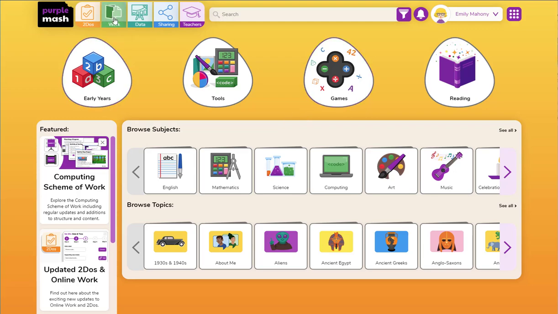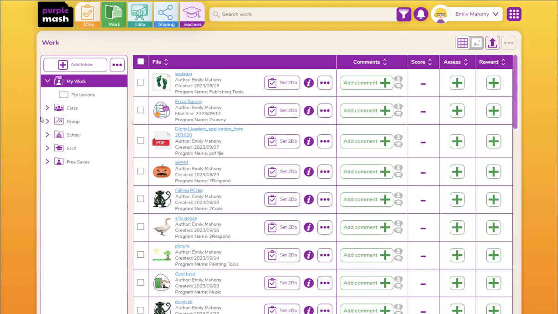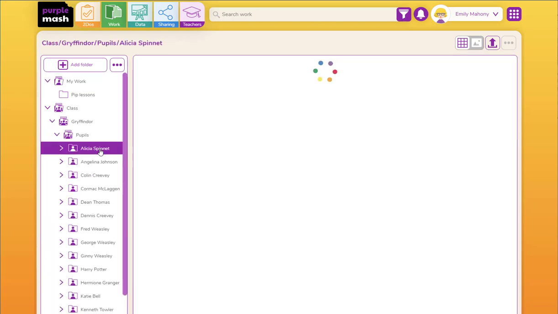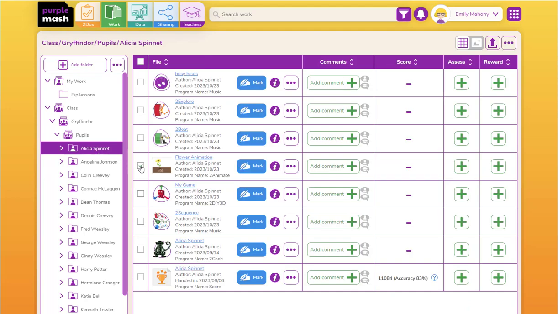To export files in Purple Mash, click on the Work button, click the drop down under Class, click the drop down under the class you want to view, then the drop down under Pupils, select the pupil you're wanting to view, and then select the files you're wanting to export.